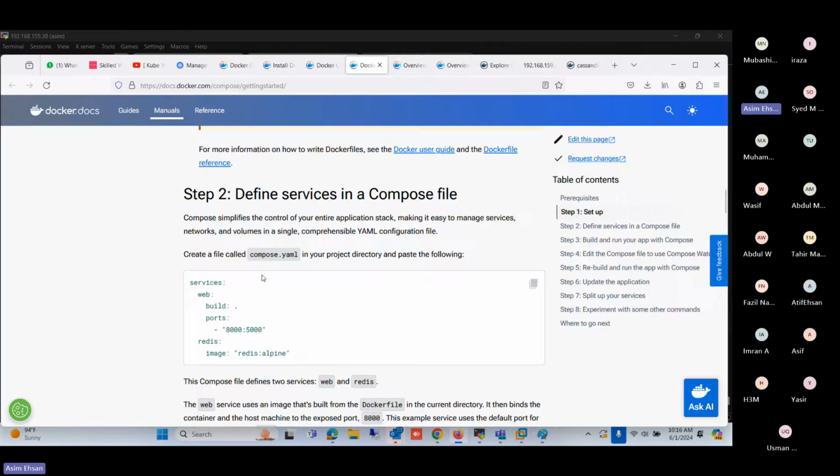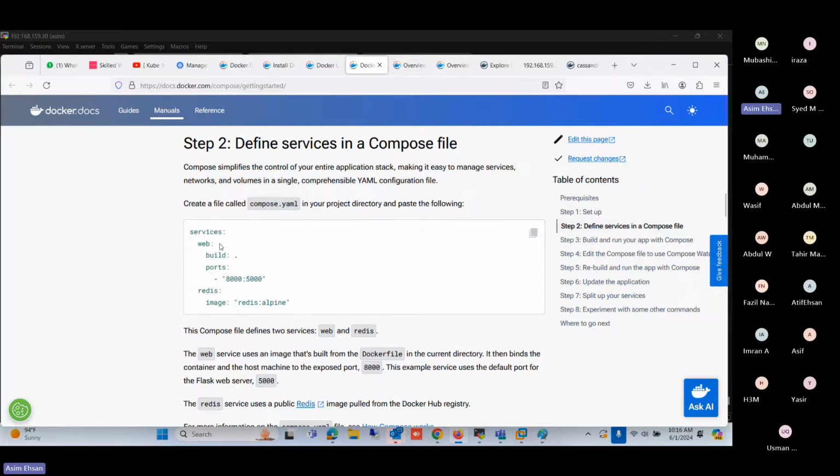Defining service in the Docker Compose file. Now this is the syntax of writing the Docker Compose file. On top we will write services. Each container will run as a service. Each container will be represented as a service. So here you can see they set up two containers, web and Redis.